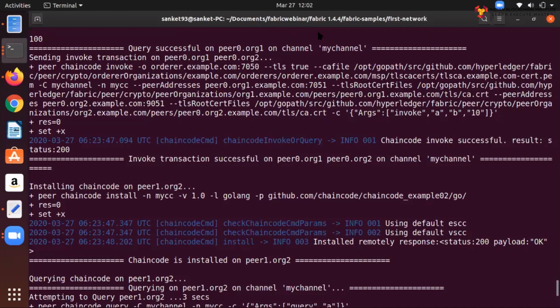Artifacts is just a name given to that folder. Basically, artifacts is the combination of the Genesis block, the channel.txt file, and the anchor peers transaction and anchor peers file, just stored in that channel artifacts folder. They are called channel artifacts.